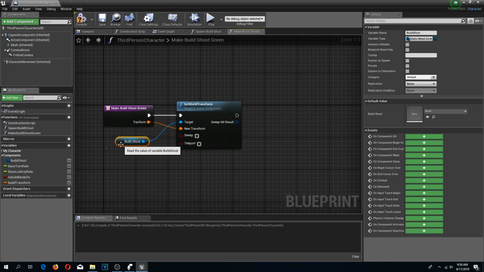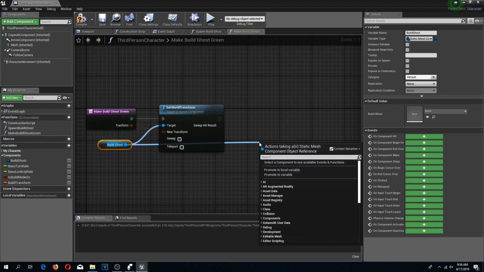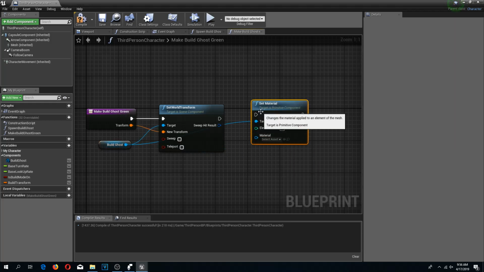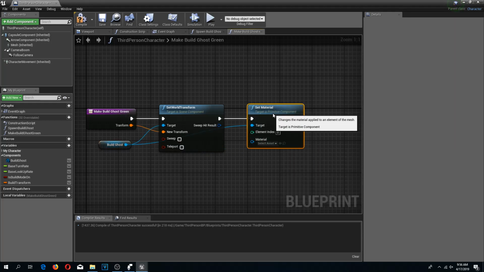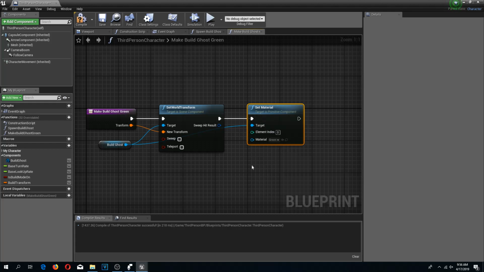Also what we need to do, since this is make build ghost green, we need to drag from this and we need to set material. Connect these, and now we need to select our green material that we created. I called it green, so here it is, green material.